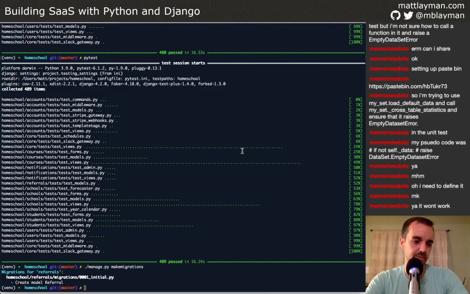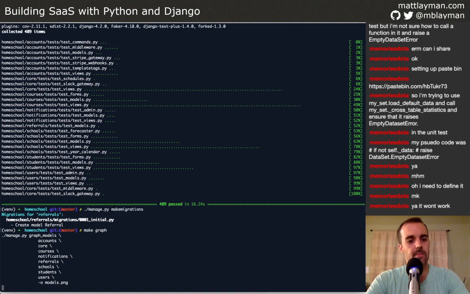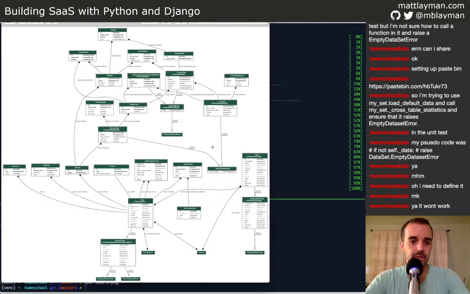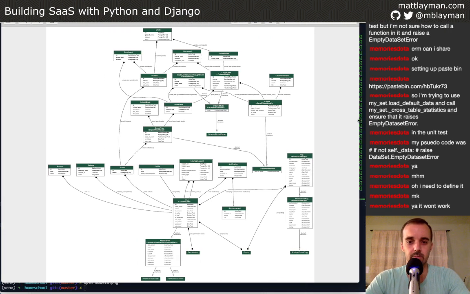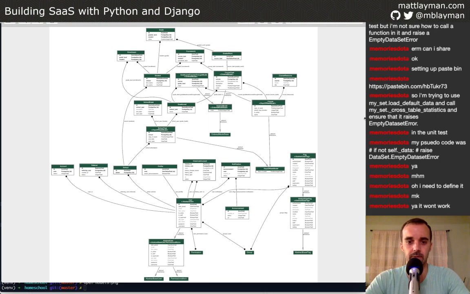The other thing I want to do is generate a new graph. Is it graph? Yep. So this is going to include the new Referrals app, which we should be able to take a peek at and see what it does. I wonder how that shook everything up. Okay, cool. It's actually a little bit more clear to me now how this is laid out. So you can see there's a lot of stuff connected to the user. That's unsurprising.